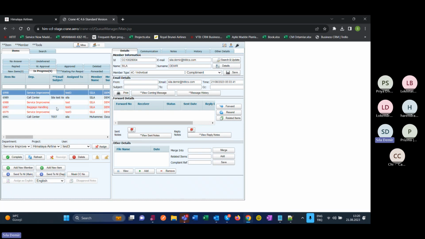And also, we have the related items screen. So, for example, if one or more items are related to each other, I can add them here. For example, for this item, I also want to add this item as a related item because this is the same thing.